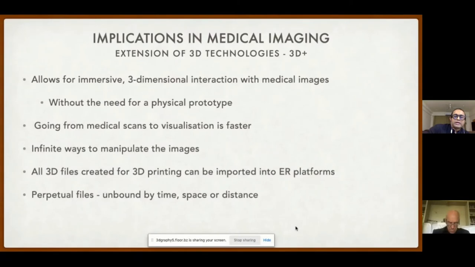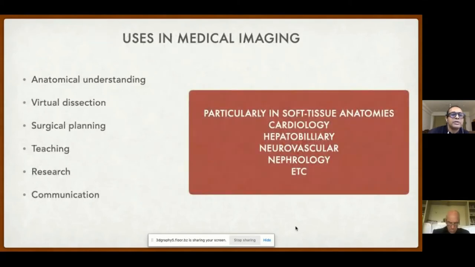In the last 6 years, the hundreds of 3D files that I've created for the purpose of 3D printing are all there as part of a digital library. The beauty is that each one of those models can simply be shifted right this instant onto the extended reality platforms without having to do even one iota of extra effort. So it has become an entire digital library of anatomies which can be visualized by anybody anywhere in the world who has access to XR platforms. These are perpetual files, and they can last perpetually. They are not limited by time, space, or distance, and can be used by anybody anywhere.